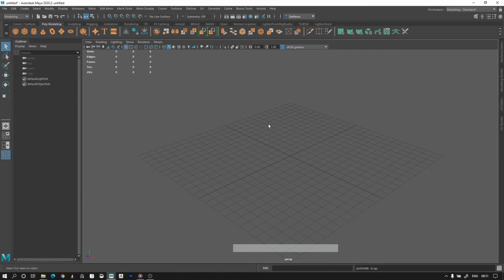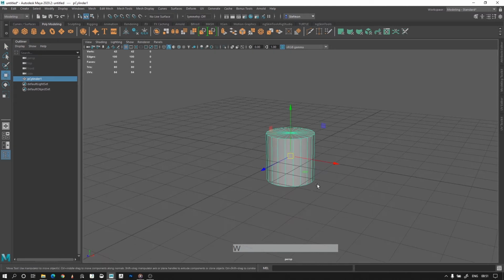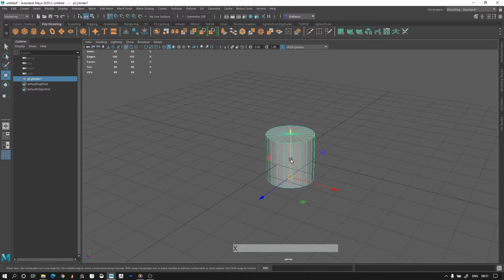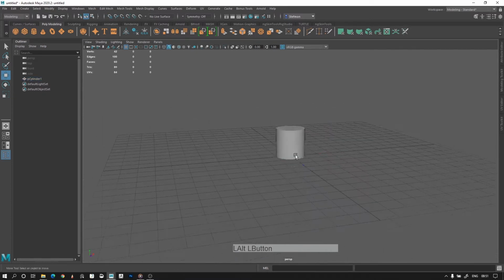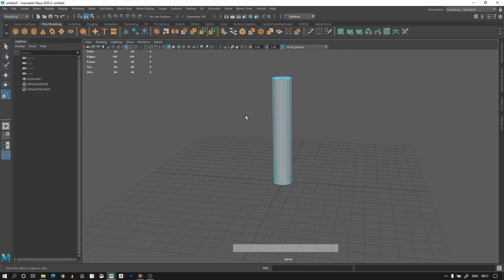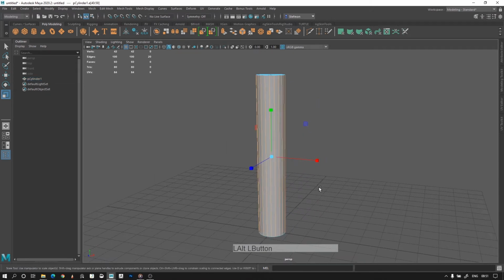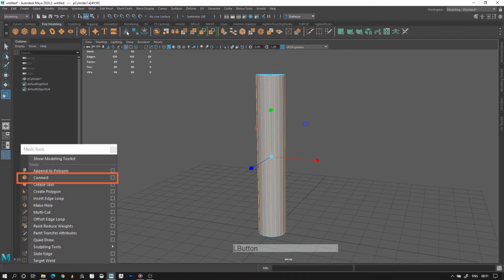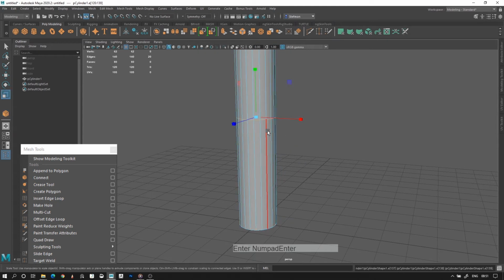Let's look at the most commonly used tools for modeling in Maya. Make sure that you're on the Polymodeling panel and that the top left drop-down is set to modeling. Throw a cylinder in the scene and place it so it's standing tall in the center of the axis. Select all its middle edges and go to the Mesh Tools drop-down and select Connect. Press Enter and a new edge loop will be made in the center of the cylinder.